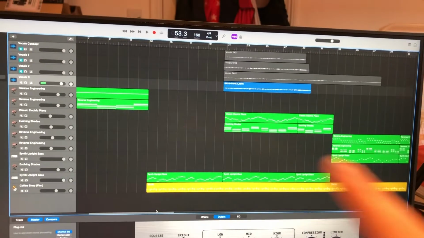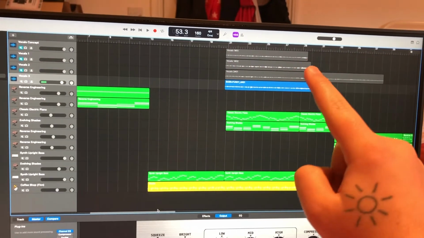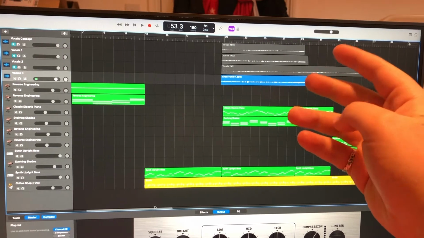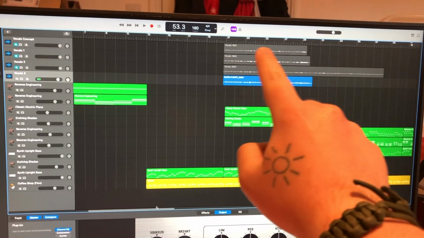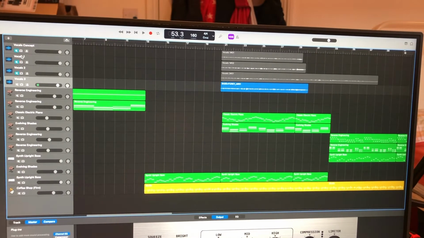As you can see here, I've got some vocal tracks. So this top one, these three are muted because these are just tests. So this top one was the concept, my first idea for the lyrics and the sound. And if you want, we can have a listen to that.